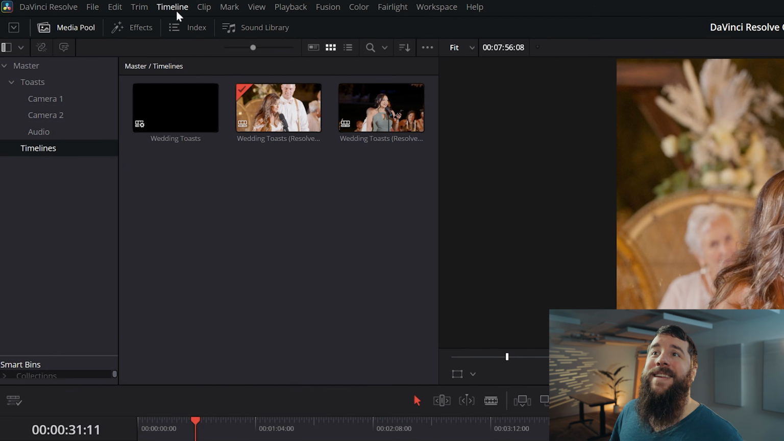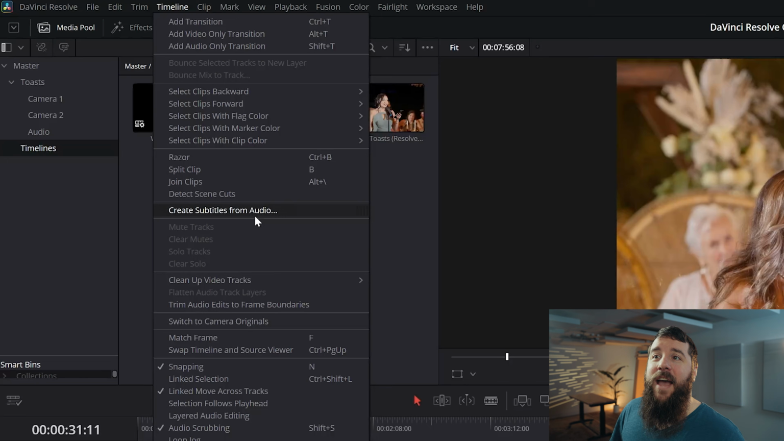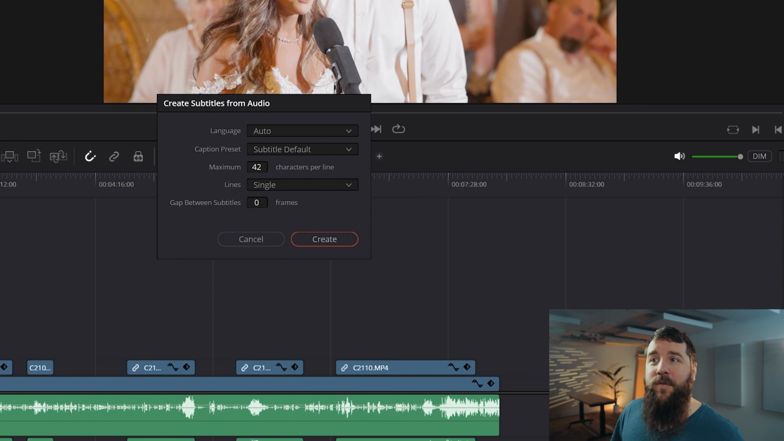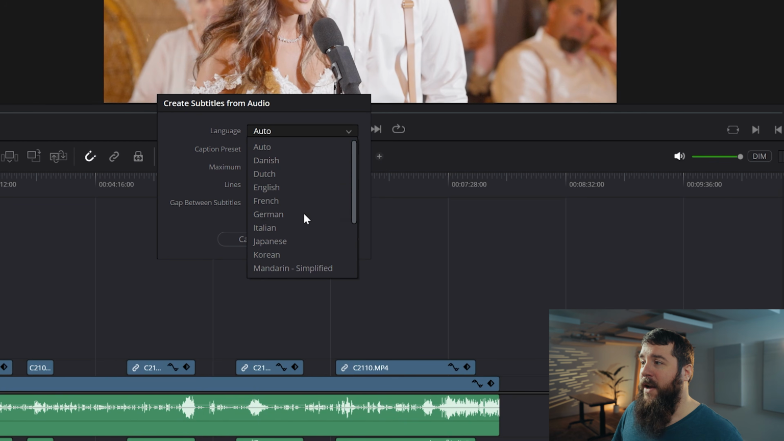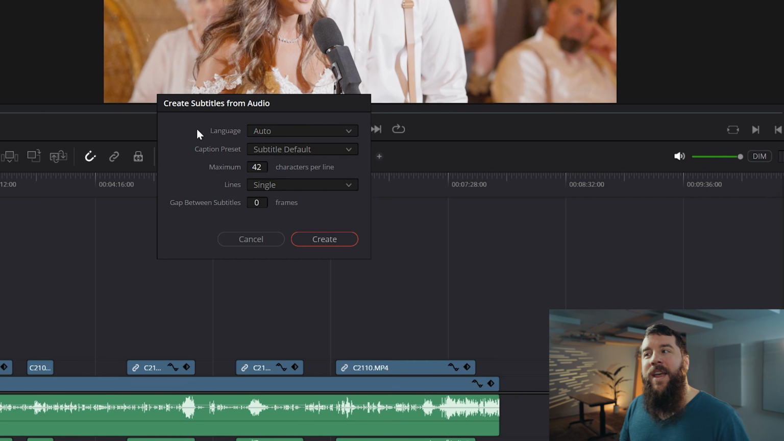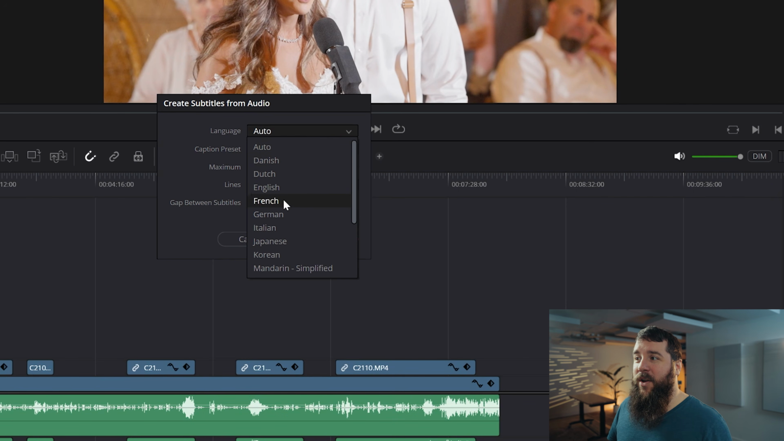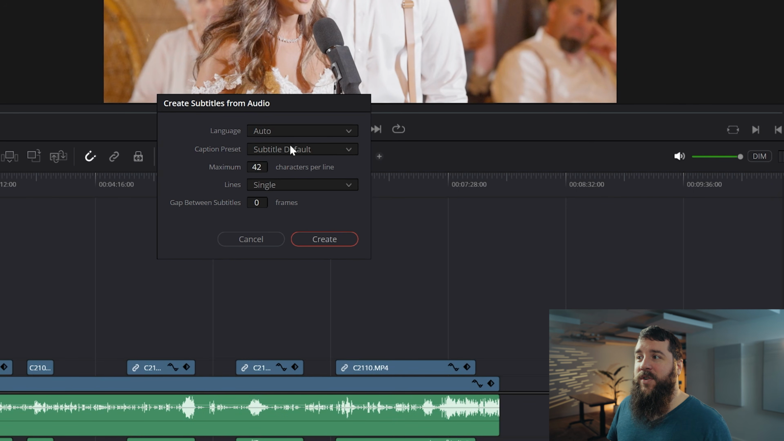You're going to want to go up to the timeline menu at the top and select Create Subtitles from Audio. That's going to bring up this Create Subtitles from Audio dialog box, and here you have some settings. First, you can choose the language that the people are speaking for your captions. You have a lot of choices here, but I would leave it on auto unless Resolve gets confused. Whenever you create captions on auto, you can look at them, and then if it looks weird, feel free to go back in here and change your caption language to something manual, which should make things more accurate.